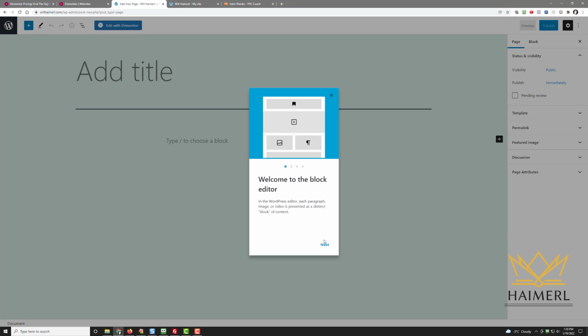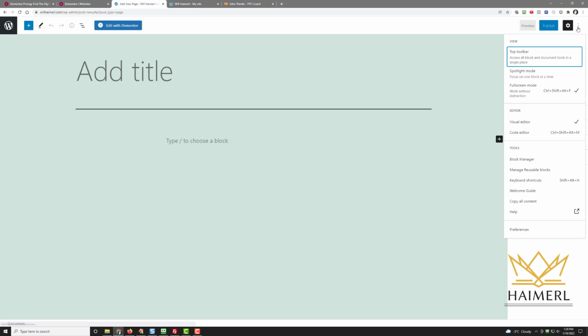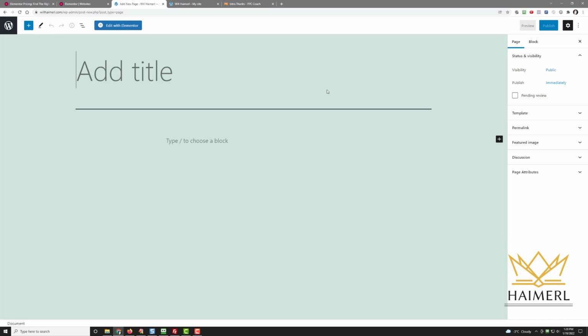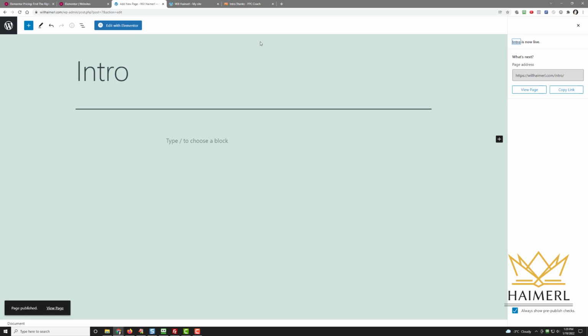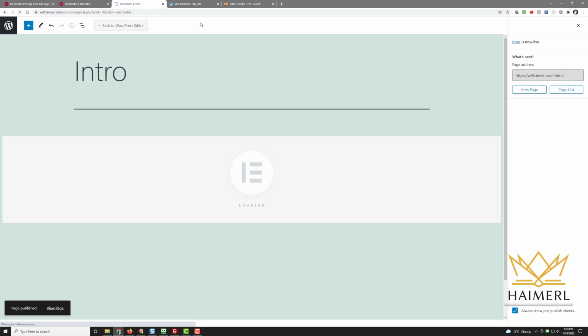So let's go the block editor, make each block your own, get to know, learn how to use. Okay, that's fine. I think there's a way here to switch back to the code. Hang on. It doesn't even really matter. I'll just call this intro. And then click publish. And then click publish again. Page publish. So now that it's published, I can go edit with Elementor.